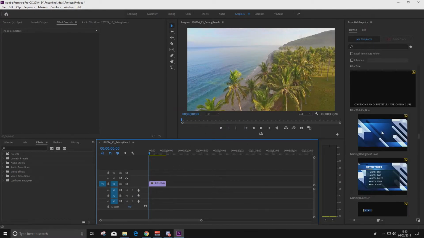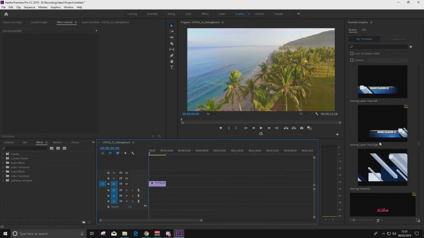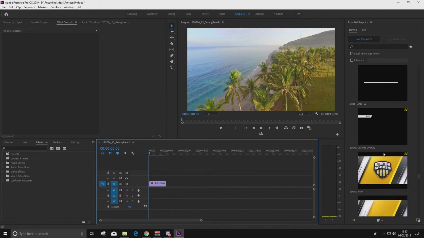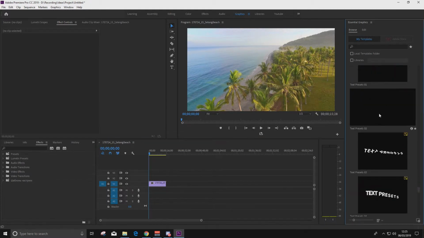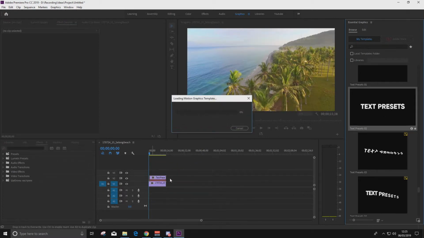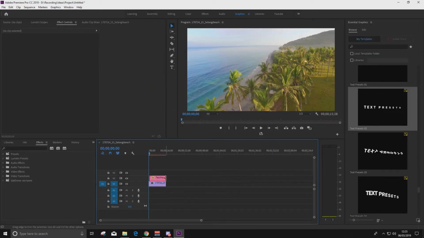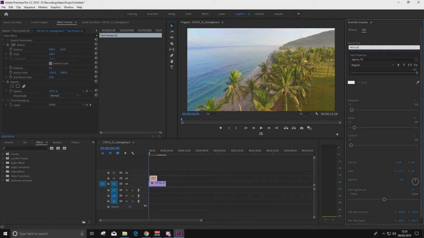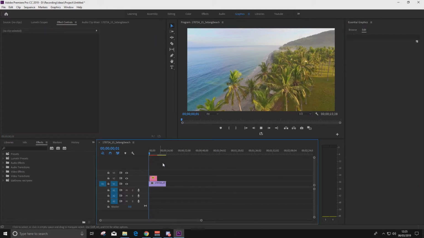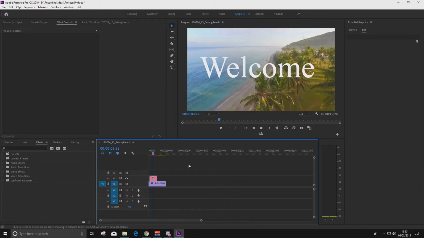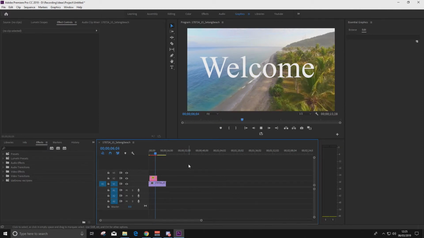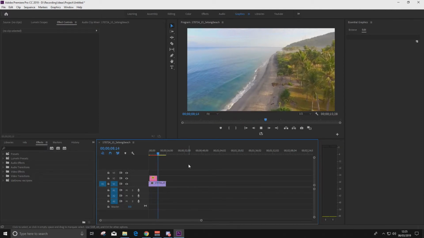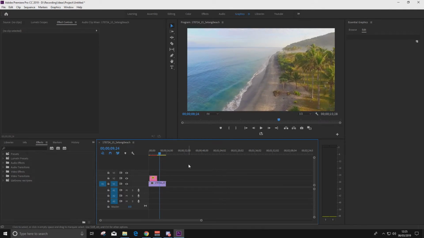Pick something that you like, that you've installed. So I'll go with this one. Put that there. And then we play it. And there we go. My .mogrt file is installed. Mine was already installed anyway. And then you can mess around and add whatever you want to your video.